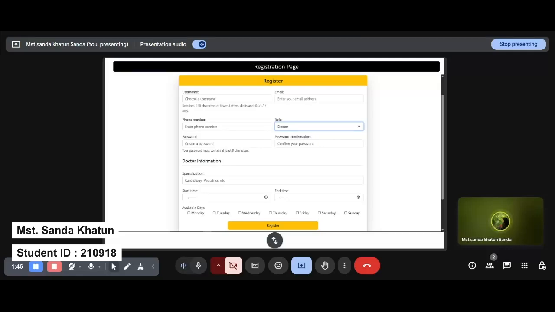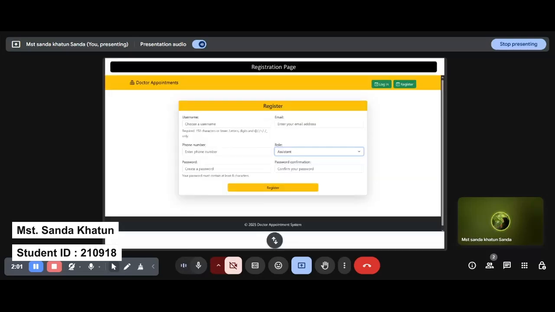This is the registration page for doctors. Here a doctor can sign up by entering his or her full name, email, mobile number and password. And this page represents the registration page for assistants. Here an assistant also has to sign up with their full name, email, mobile number and password.